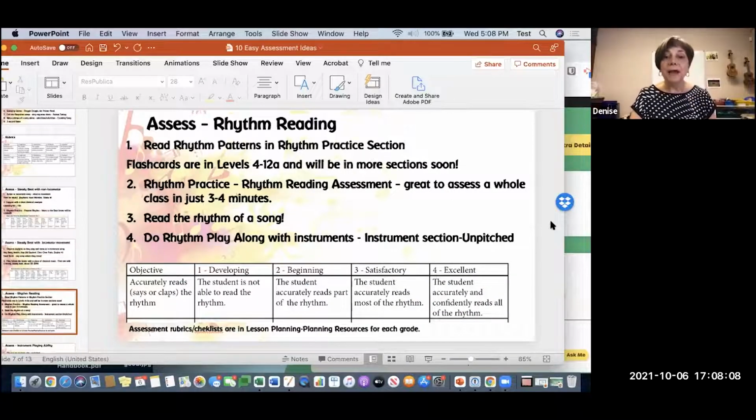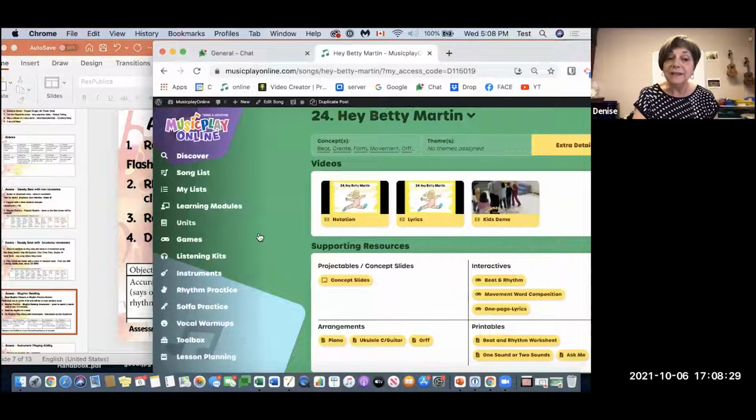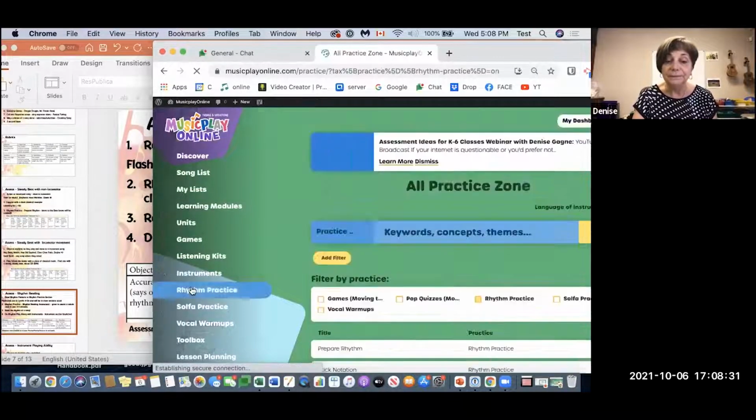We're going to do rhythm patterns. So read rhythm patterns in the rhythm practice section. There's tons of ways to do this. There's a rhythm reading assessment, which I love for assessing the entire class.